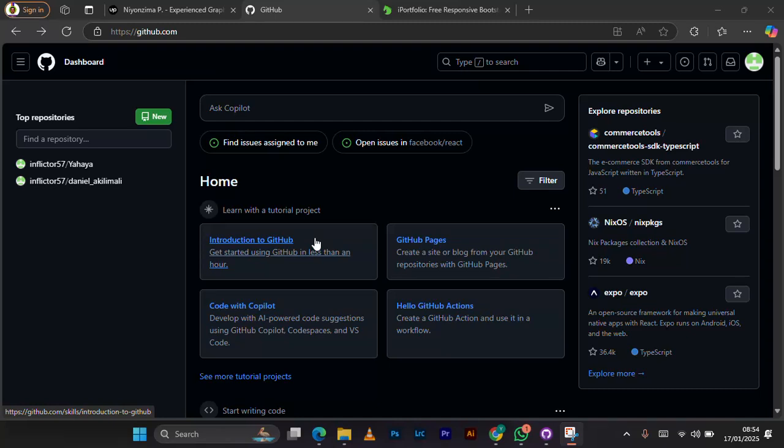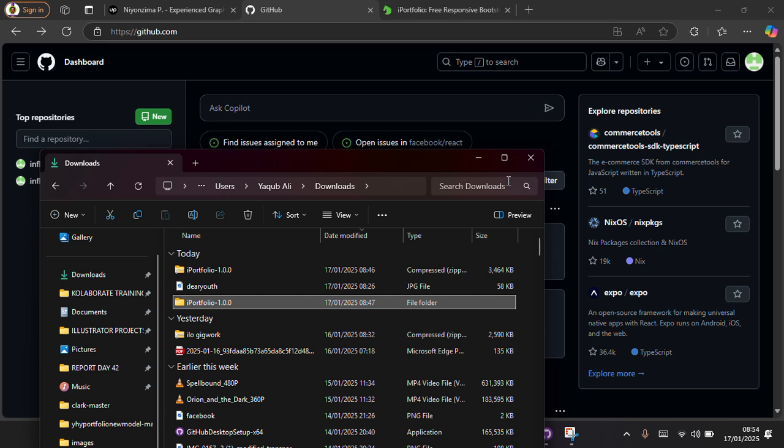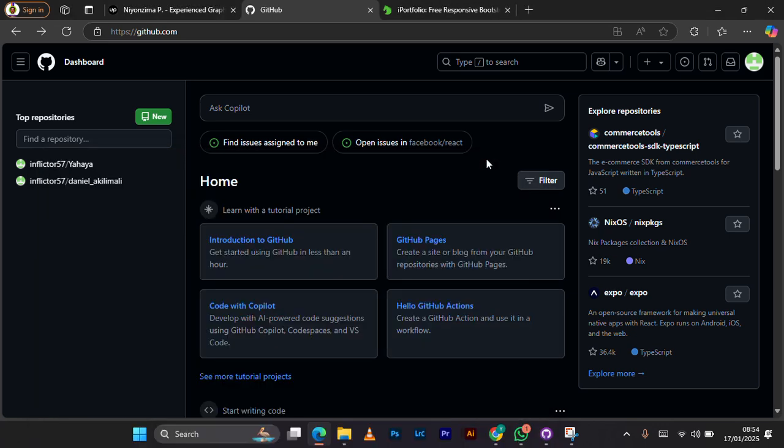Let's get into the GitHub thing for hosting a website. So I already have a website that I need to host, which is this one here, iPortfolio. So for that, if you're on github.com, you're going to come to New, which is this part here where you can see my mouse. You're going to come to New and create a new repository.